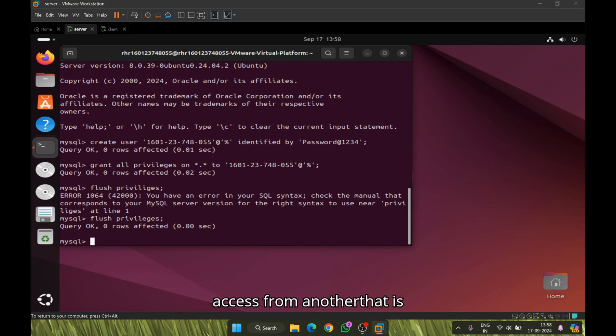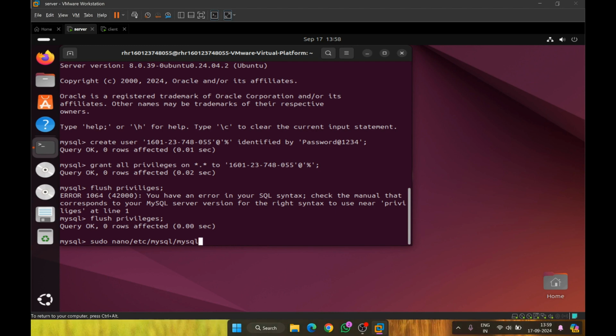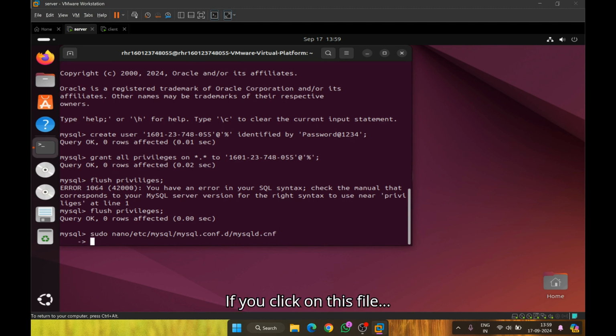Now you need to configure MySQL for remote access from another, that is, client computer. For that you need to use this command: sudo nano slash etc slash mysql slash mysql dot conf dot d slash, then mysqld dot cnf.